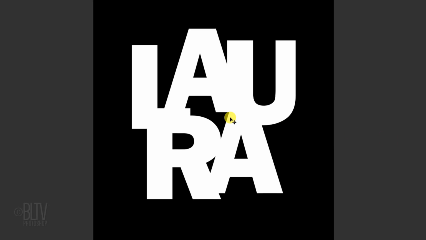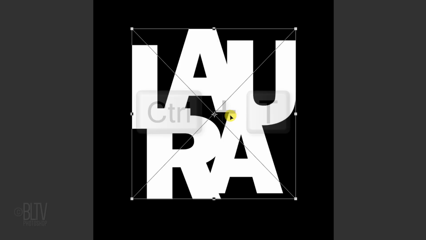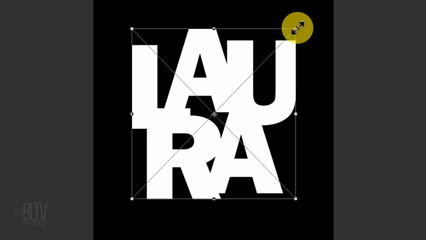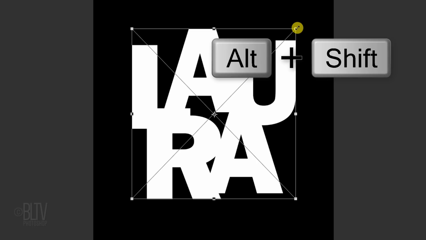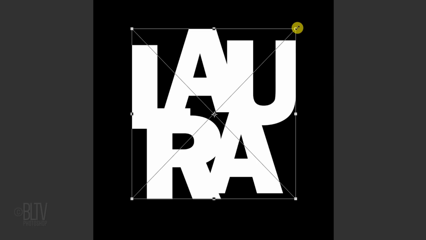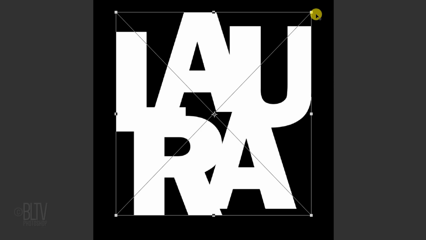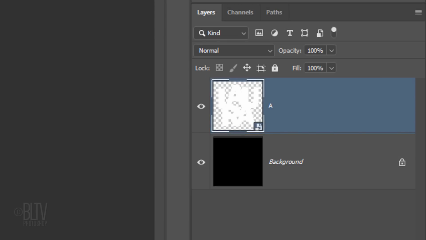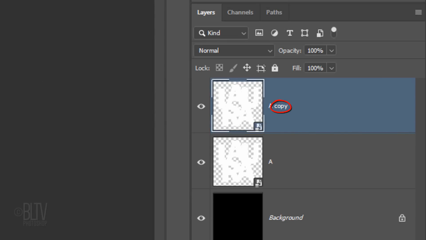If you want to resize the name, open your Transform tool by pressing Ctrl or Command T. Go to a corner, and when you see a diagonal double arrow, press and hold Alt or Option plus Shift if you're using a version earlier than CC 2019. However, if you are using CC 2019 or later, just press Alt or Option, then drag it out or in. To accept it, press Enter or Return. Make a copy of it by pressing Ctrl or Command J. Hide the copy and make the original active.